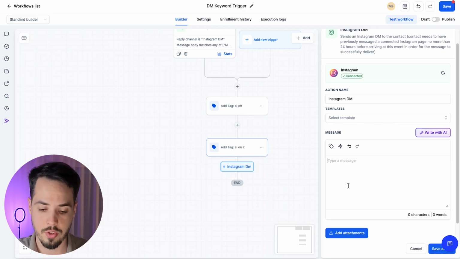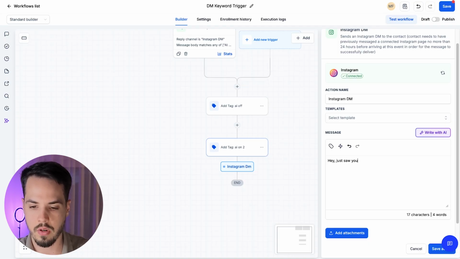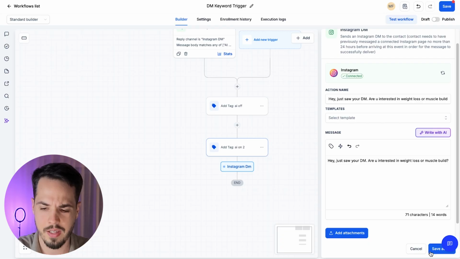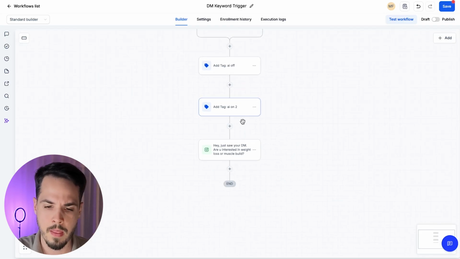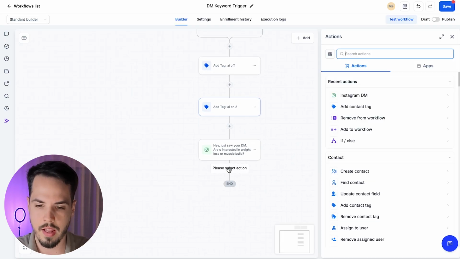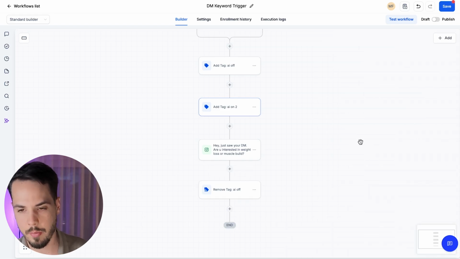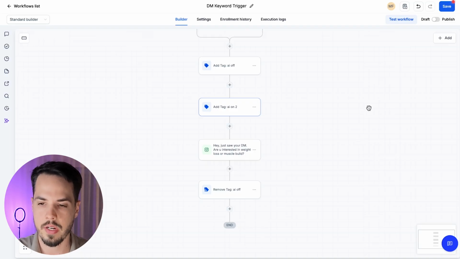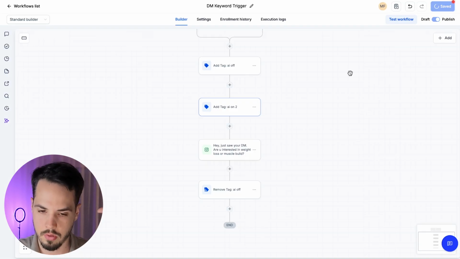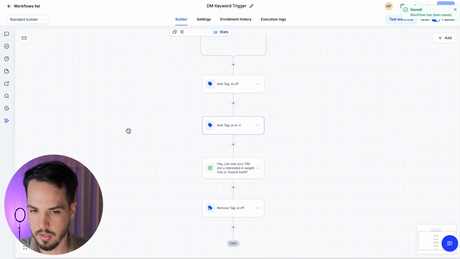Then I'm gonna add here a DM, Instagram DM step. We're gonna send out the opener message here. It's gonna be something like, hey, just saw your DM, are you interested in weight loss or muscle build? I'm gonna keep it super simple, like this is just for the video. So the opener sends out, and then we're gonna remove the AI off tag, remove contact tag, AI off. So we added it, we sent the message, and then we removed it to avoid the AI firing and turning on immediately. So you wanna do it like this. I think this is good like this.